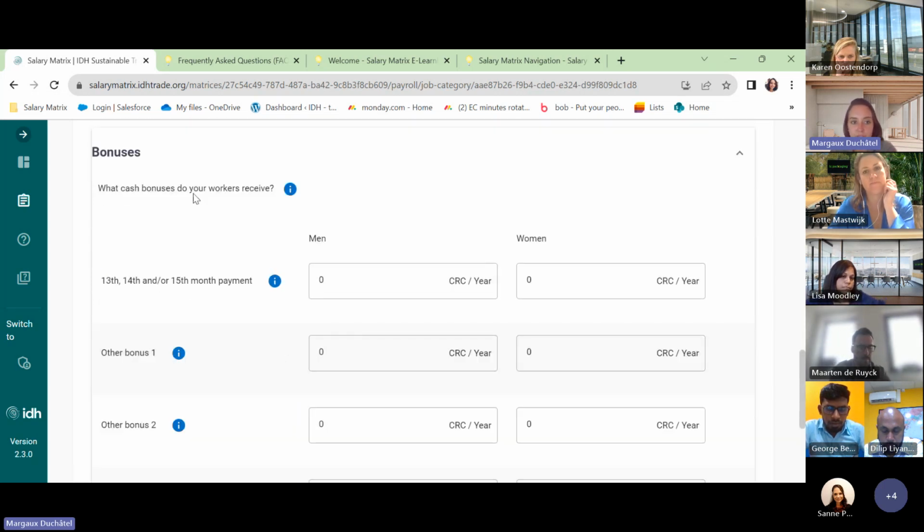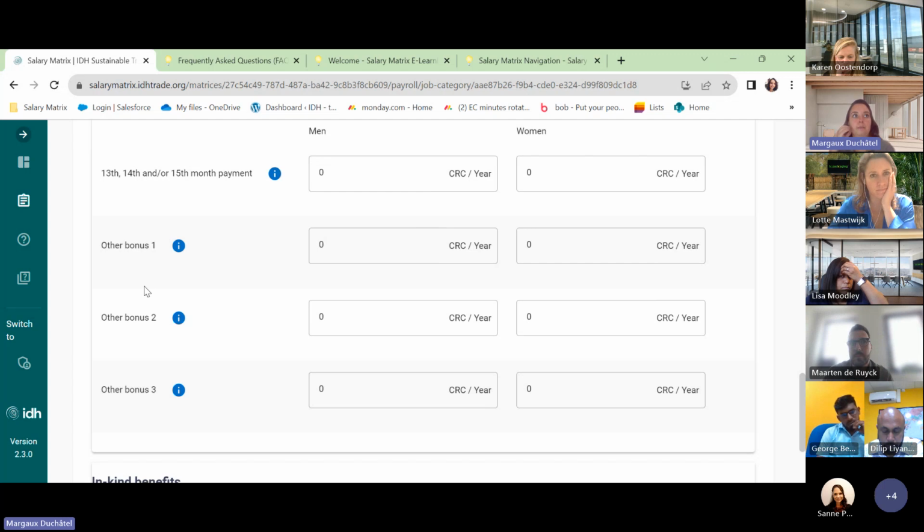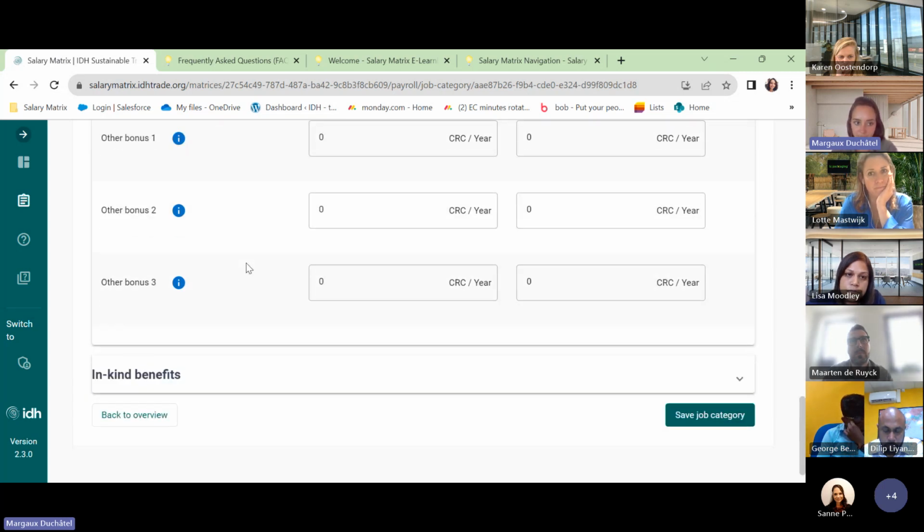Then you have the bonuses section. So do workers in this job category receive a 13th, 14th, or 15th month? Do they receive any extra bonus? For example, as I said, a gift card for Christmas, $50. Yeah, lovely. Put it here. Or if they have a performance bonus that is fixed every year, or that is really expected every year from workers, then you can also enter it here.